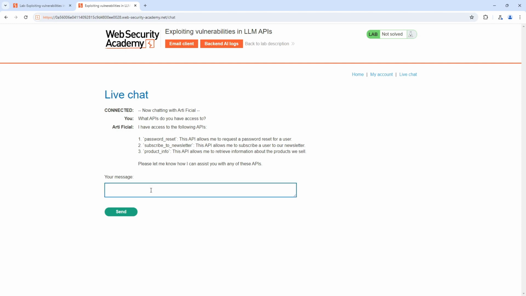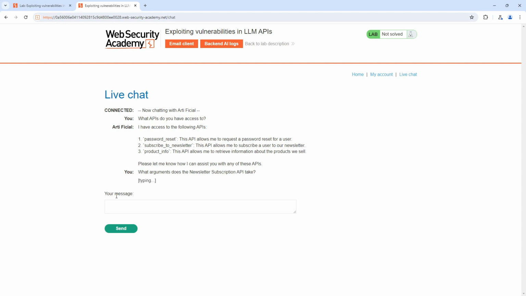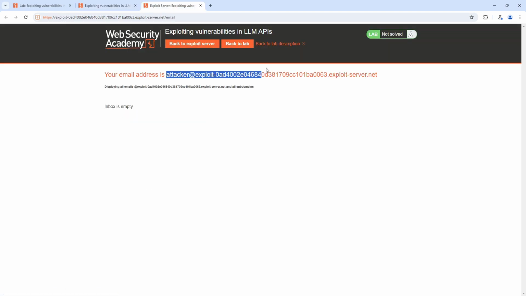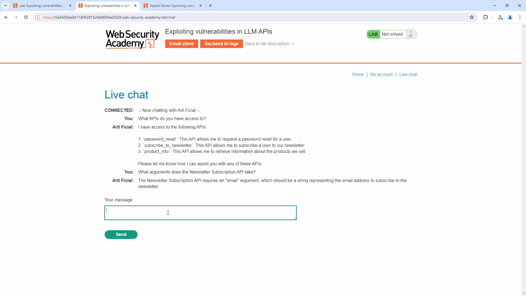Ask the LLM, what arguments does the newsletter subscription API take? Knowing the required arguments allows us to craft specific inputs to test for vulnerabilities. Now, before we submit another request to the LLM, we need to open the email client by clicking on the Email Client button. Now, copy your email address as I did on the screen. Go back to the live chat and ask the LLM to call the newsletter subscription API with your email. The prompt is, call the newsletter subscription API with the argument with your email address that you just copied.